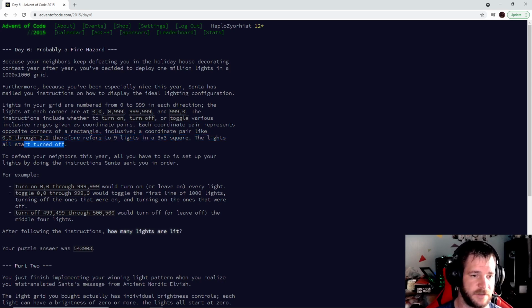The lights all start turned off. So to defeat your neighbors this year, all you have to do is set up your lights by doing the instructions Santa sent you in order. For example, turn on 0,0 through 999,999 would turn on all 1,000,000 lights, or leave them on if they're already on. Toggle 0,0 through 999,0 would turn on the first row of 1,000 lights, turning off the ones that were on and turning on the ones that were off. Turn off 499,499 through 500,500 would turn off those lights or leave off the lights that were already off. After following the instructions, how many lights were lit?